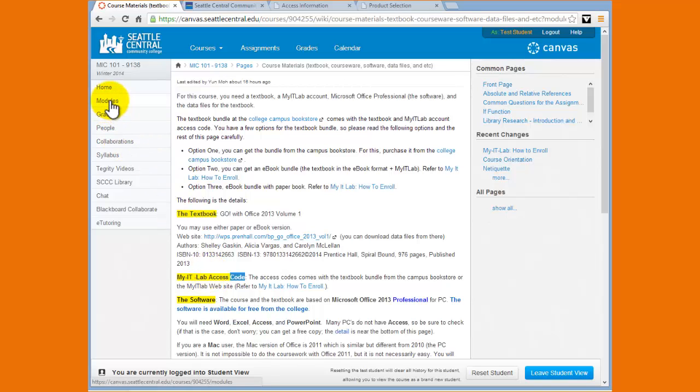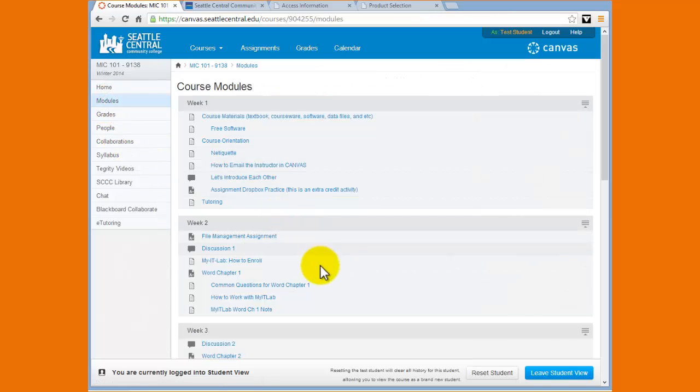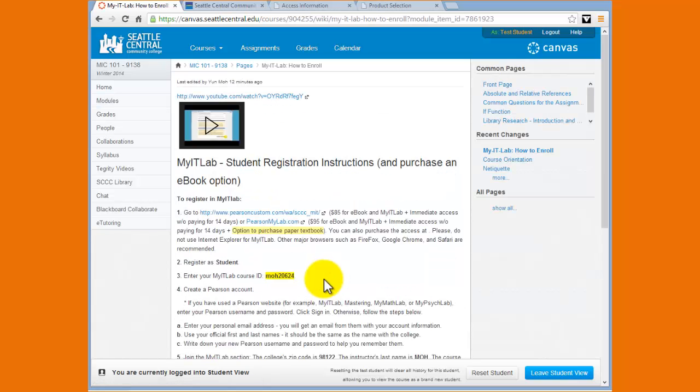So let's go back to the modules and then click on MyITLab how to enroll. Whether you have the MyITLab access code from the textbook bundle from the campus bookstore, or if you are going to purchase it at the textbook website, you come here, you need to register to MyITLab.